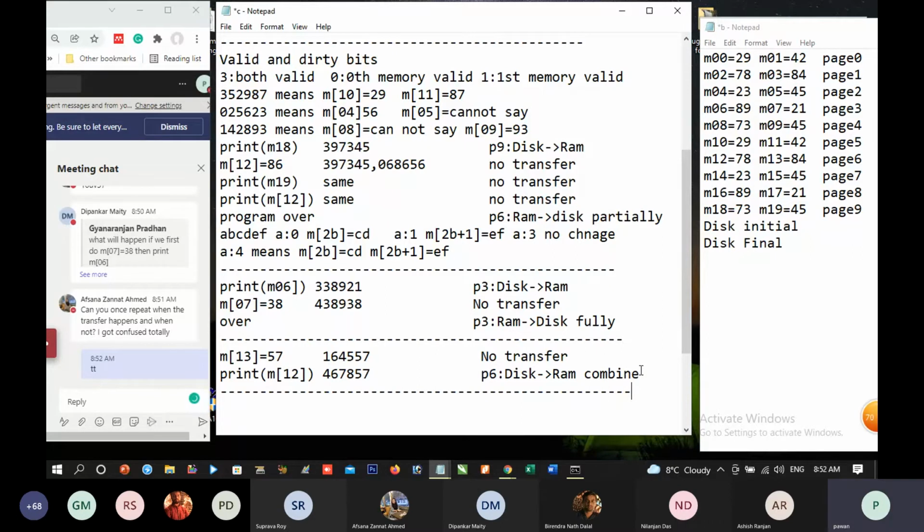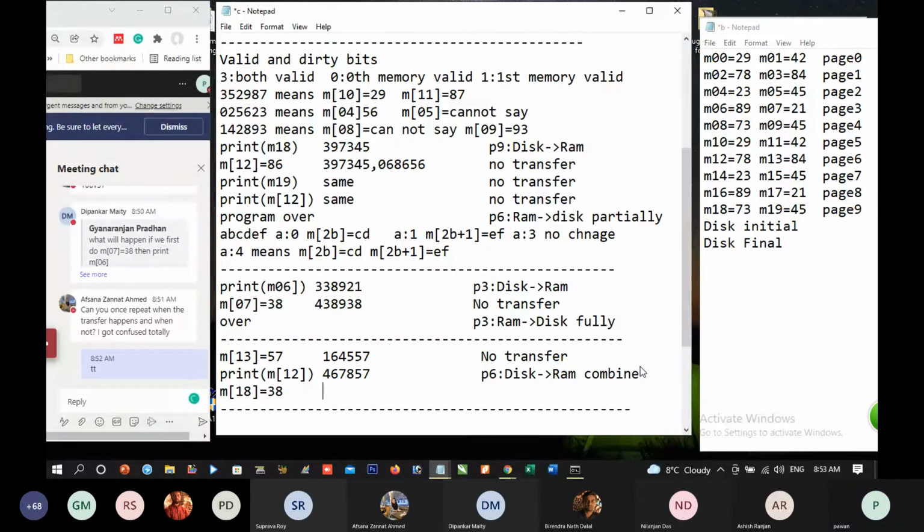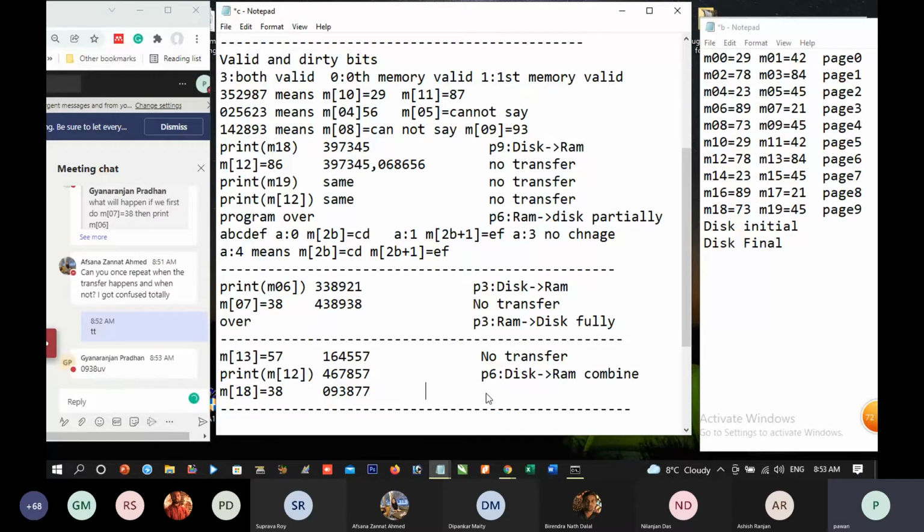Now, here, suppose we write M18 equal to 38. Then what will happen? Tell me what will happen. It will be 0, page number 9, 38, and some garbage number can be written, such as 77. And no transfer. Very good, Gyan.